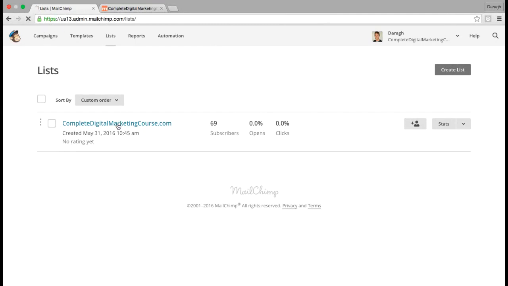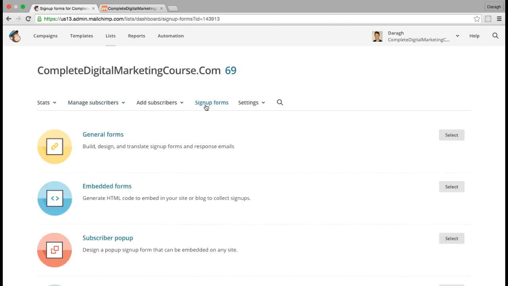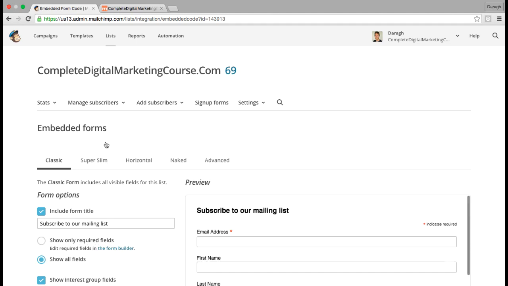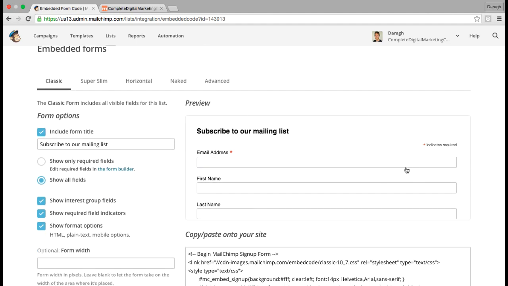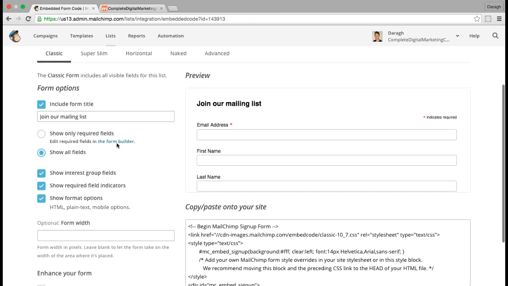What you'll want to do is come in, click onto your list, click onto sign up forms, come into embedded forms here, and now we get a preview of what the form is going to look like. And here are some of the options that we can change on the form. So for example, if you want to change the text that appears at the top here, it's very easy to do it. We could say something like join our mailing list, and you can see that change there.